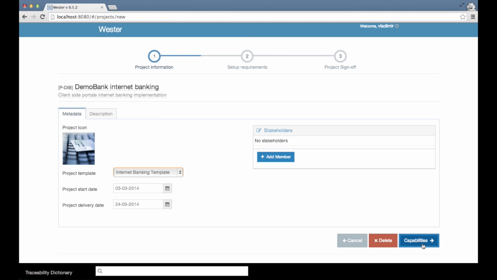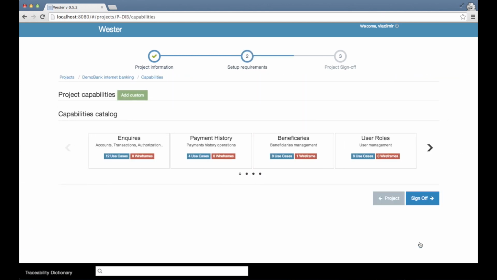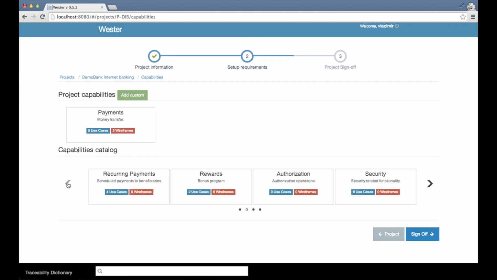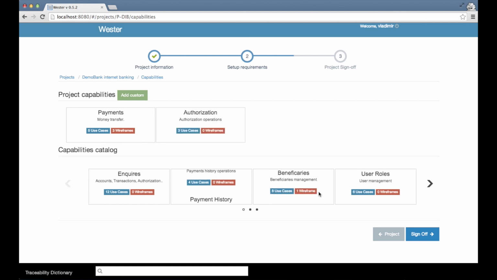At the next step, we define the capability model of the project. Because on the previous step we selected the internet banking template, now we can see the predefined set of template capabilities in the catalog: payments history, beneficiaries, payments, and so on. Let's add payments, authorization, and beneficiaries.